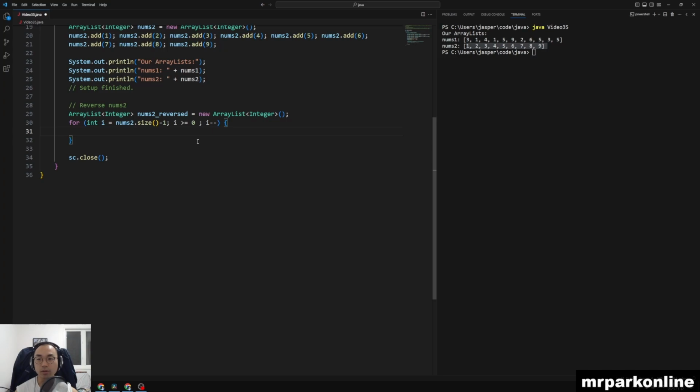And what we're going to do is the following. In our nums2Reversed, we're going to add nums2.get the value at i, and we're going to put a semicolon right there, and we can say System.out.println nums2Reversed is equal to the nums2Reversed variable like so.